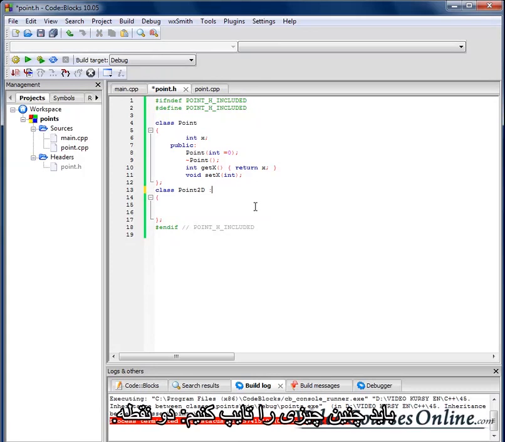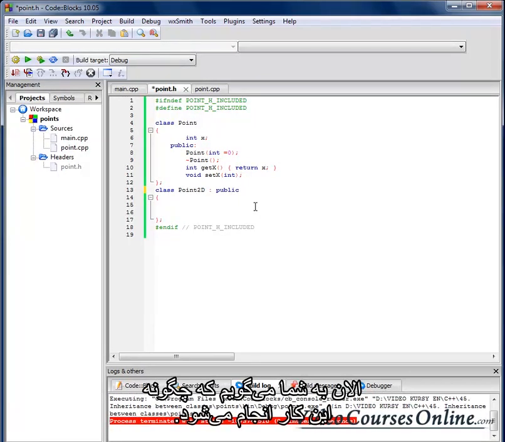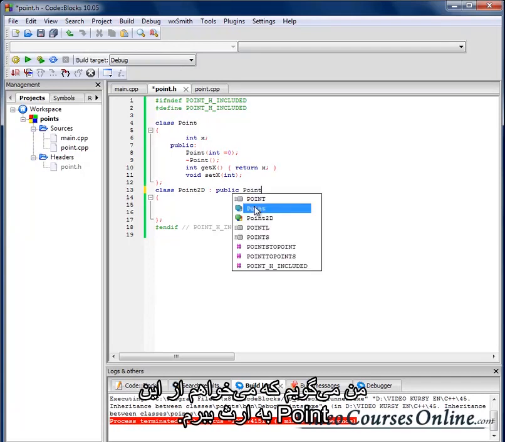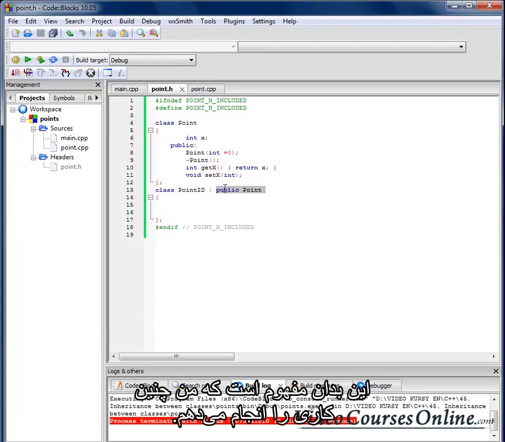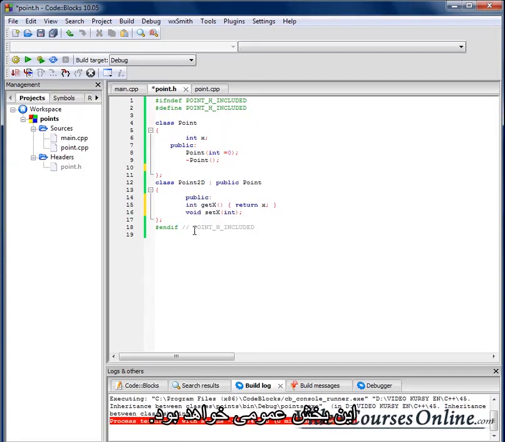The colon here, and then we say how do we inherit. We'll inherit in the public way. Soon I will tell you how it's done. And then we are saying what class we want to inherit from. So I will just say that I want to inherit from the point. This thing means that I am doing something like that. Let's do it that way, and this will be in the public section.